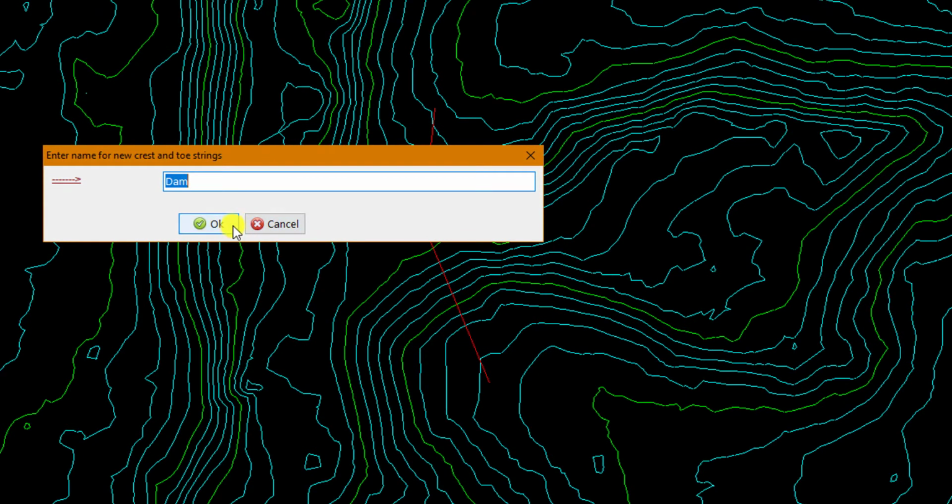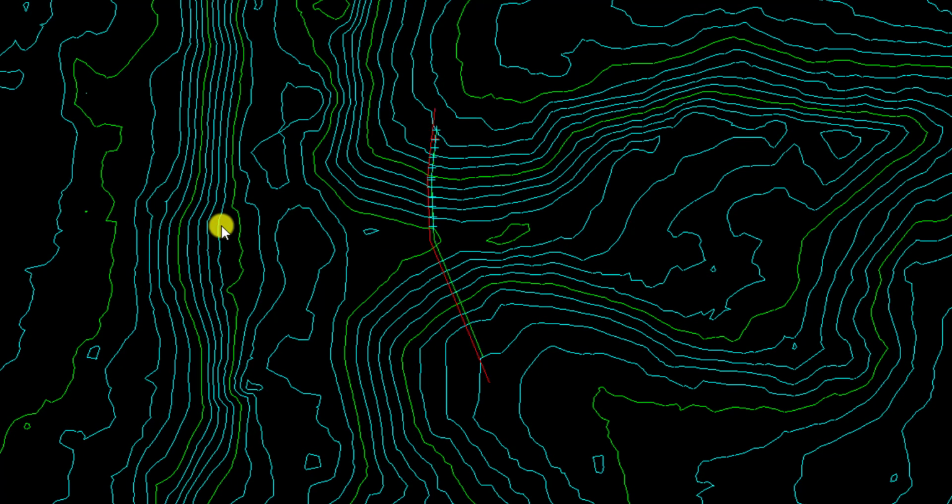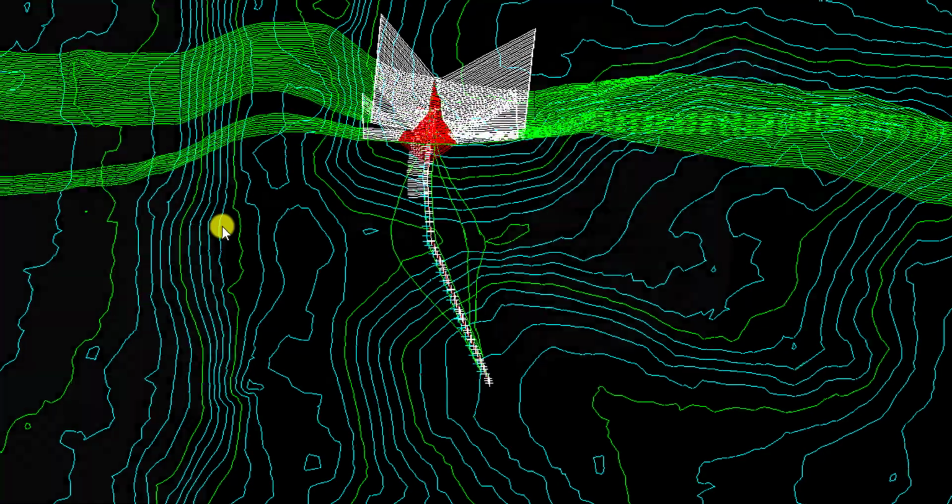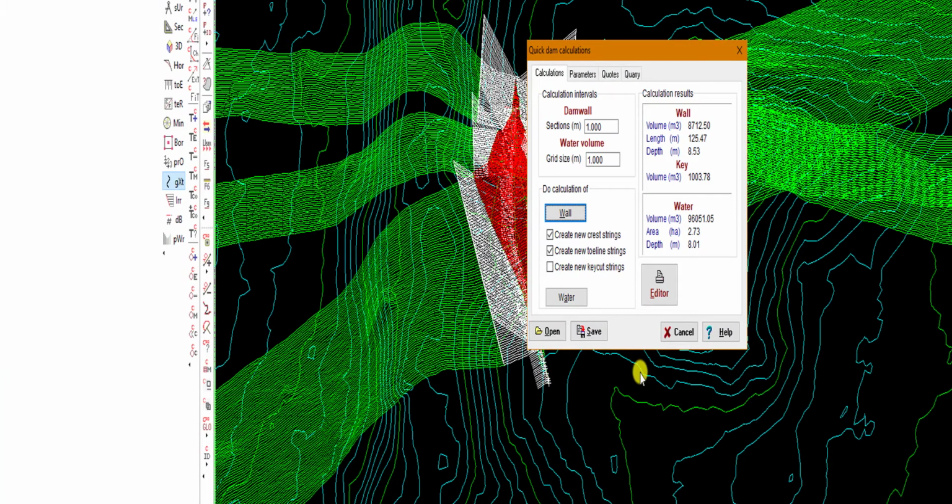It will ask us to name our strings used in our dam. I'm just going to call them dam, that's fine. And when it's done, you can see it has already calculated the volume of the dam wall again, but at the same time it has actually created our toe line and crest strings.